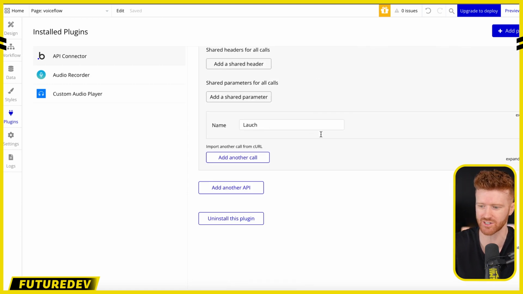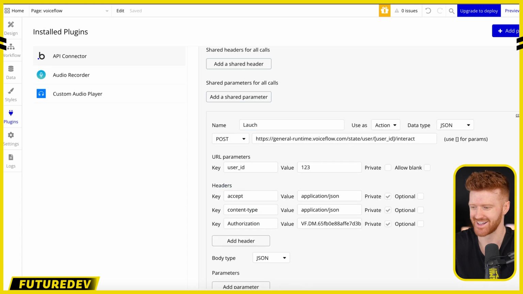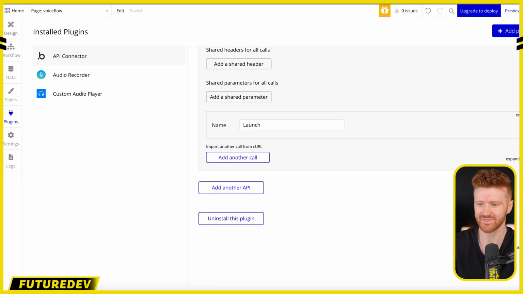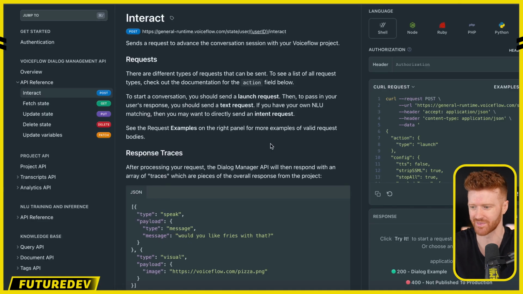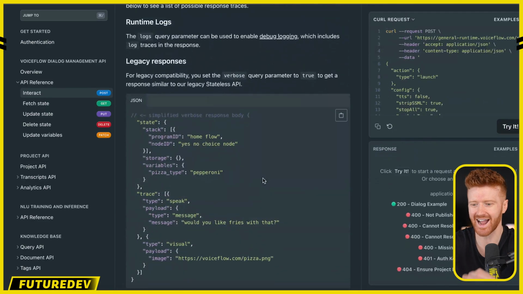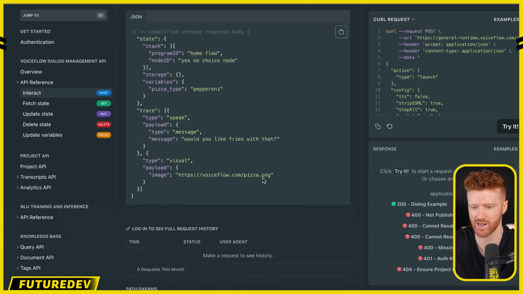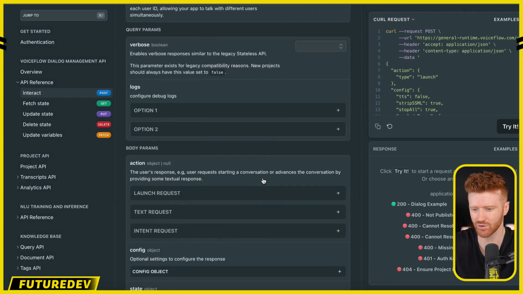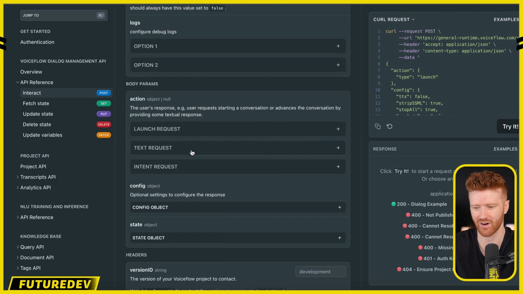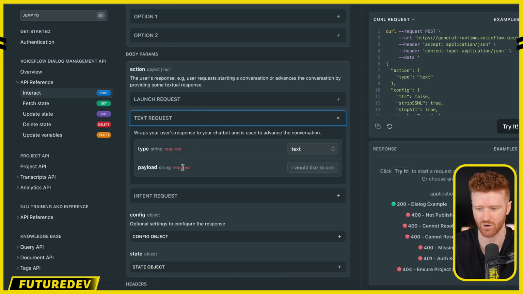So let's collapse our launch, and we're going to be importing another. We spelled it lunch again. Let's go ahead and expand, and we will call that launch. Collapse that. Let's go back to the docs and see what we need to do here. Okay, so this is actually going to be the same input. However, we're going to be just providing it a few more parameters.